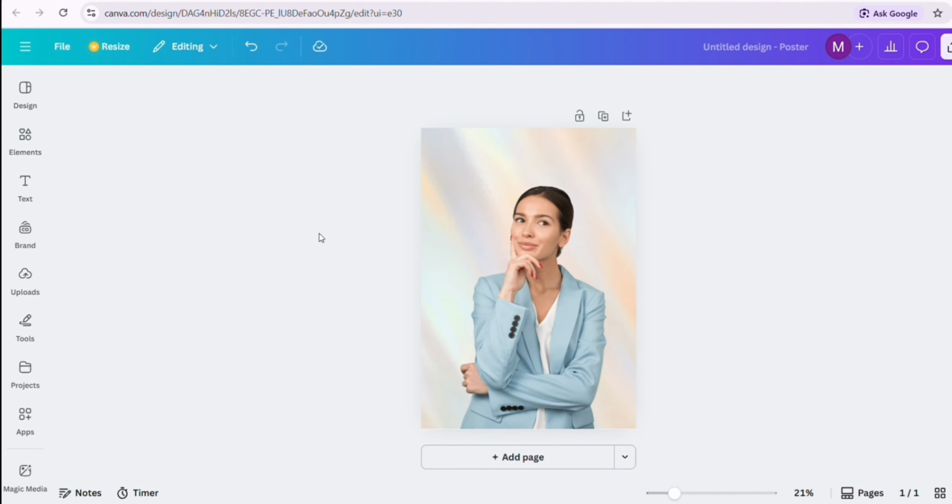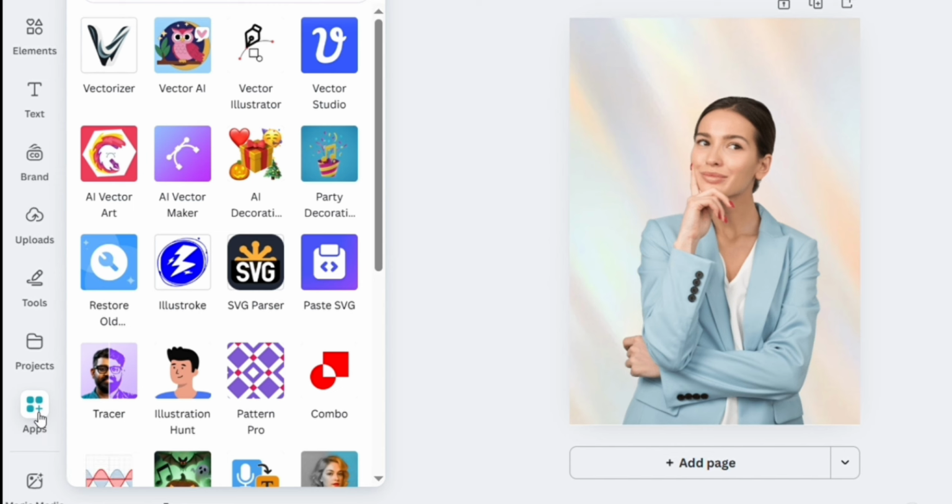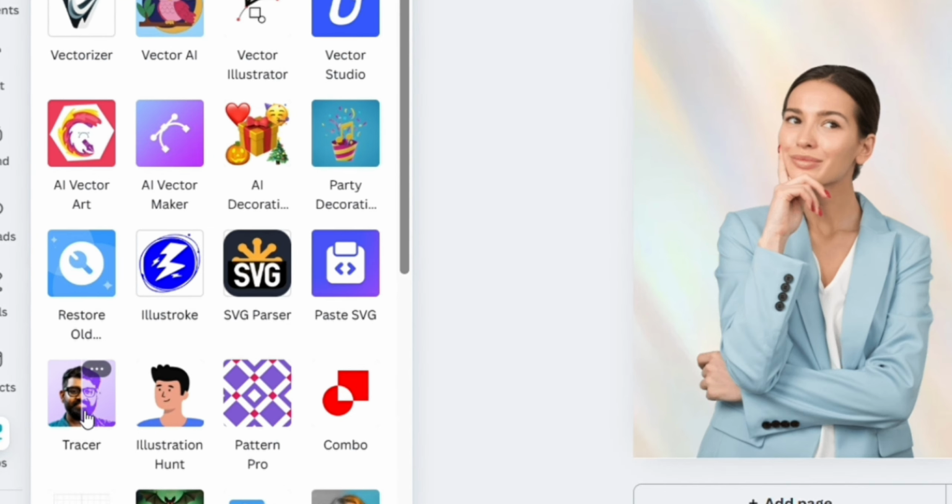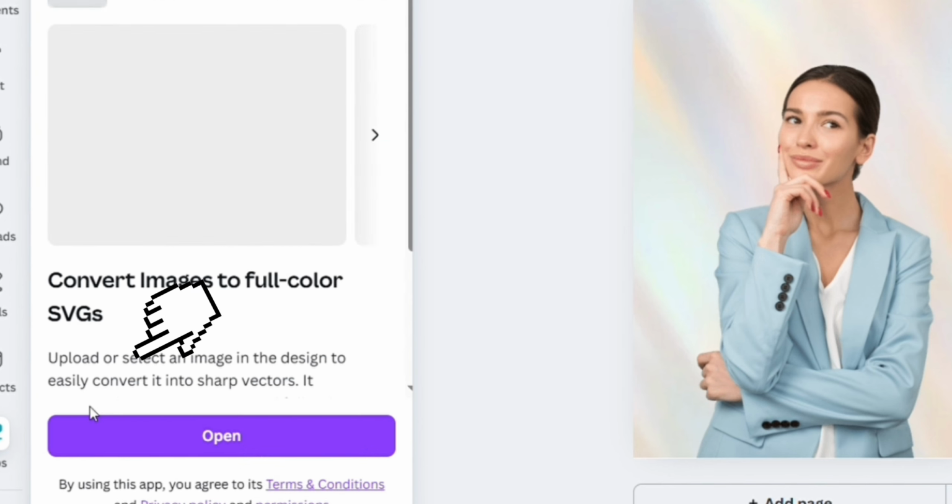When you log into Canva, just click on your picture, and then on the left panel you can see there is an option available, apps. Just simply click on apps, and then you can see in the fourth row there is an option of tracer. Simply click on the tracer option.